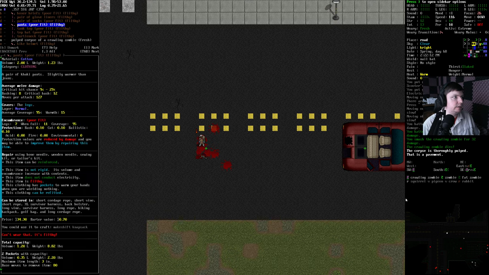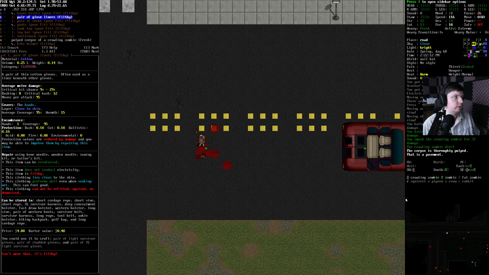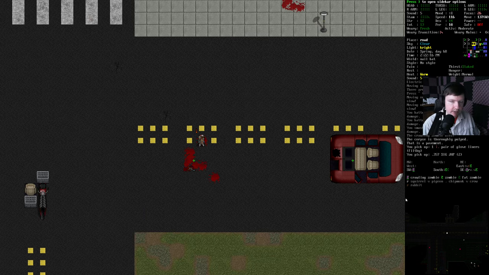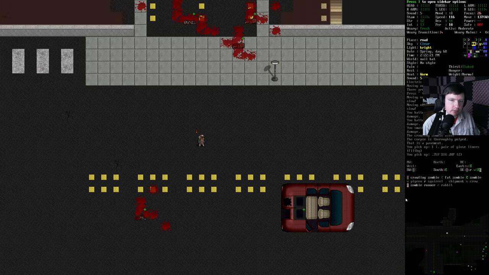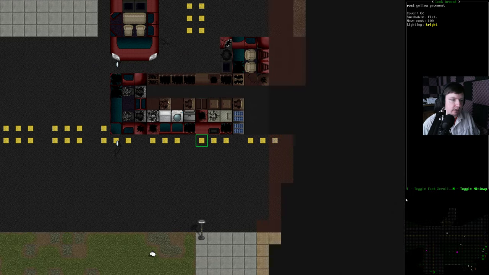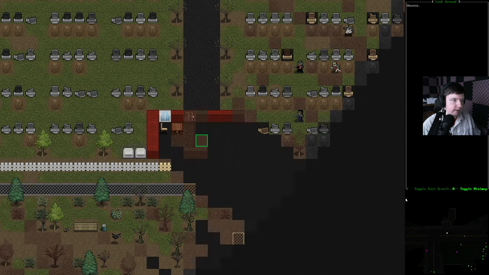Get absolutely decimated. He had ammo on him. I'm sure we found glove liners before, but I'm gonna grab them anyway. Now that we know crafting stuff is, what the heck is going on over there? It's a lot of zombies. It's a cemetery. There's a lot of zombies in cemeteries.